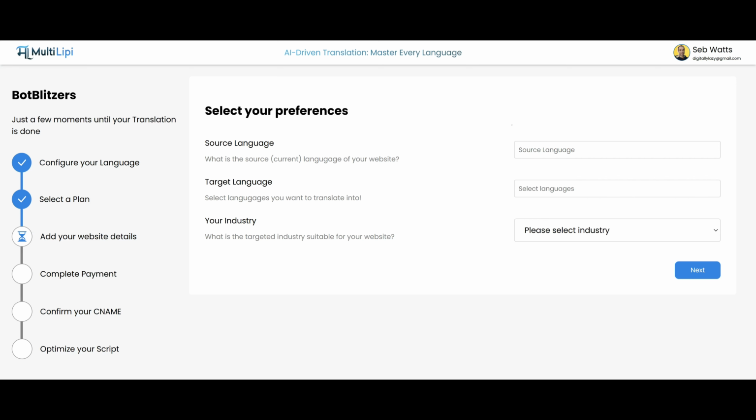Next up, we need to select our preferences, and you can choose the source language, which is the current language of your website. So for mine, it's English. Now we want to select the languages that we want our website to translate into. So I've chosen German and Spanish, and I think that's the max I can have up to on the free trial, but if I go to that X there, you'll see all the languages that are available, so a nice variety to choose from.